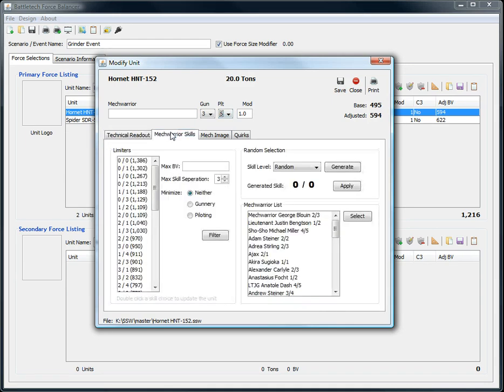I can also click the MechWarrior Skills tab. Here you'll notice 3 different areas. Inside the limiters area, I have a list of all of the possible skill sets with the battle value for the mech if you were to select this. You can filter this by giving it a maximum BV. Let's say I want 1100 as my max. I don't want any more than a 2 skill separation, which means that I am okay with a 2-4, but I don't want a 2-5. I don't want more than 2 in between the 2 skills.